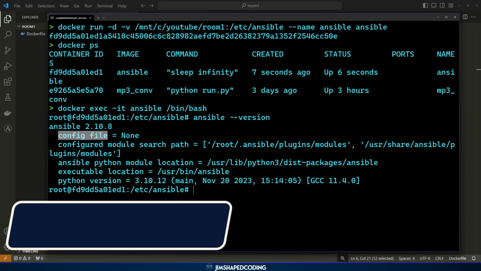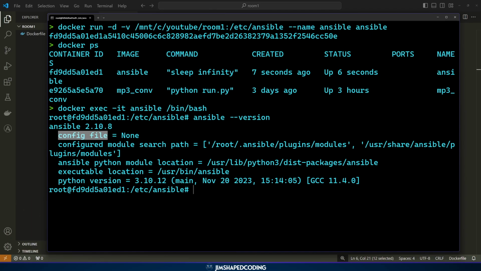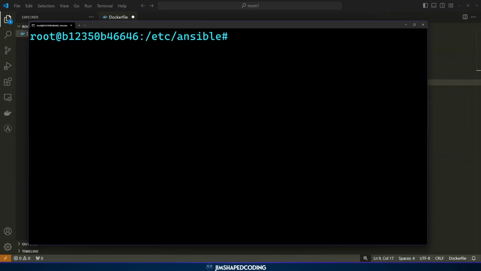So if we were to create this file in the working directory, then it would say that the config file is the ansible.cfg, but it's a bit out of scope right now for this tutorial. You can for sure visit the documentation of Ansible to learn more about how to configure your Ansible executions. Perfect, so now let's go ahead and play with Ansible and get used to the syntax of Ansible.